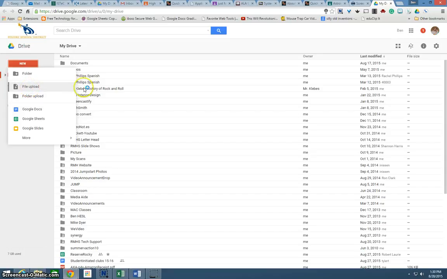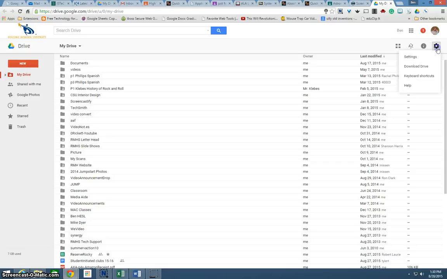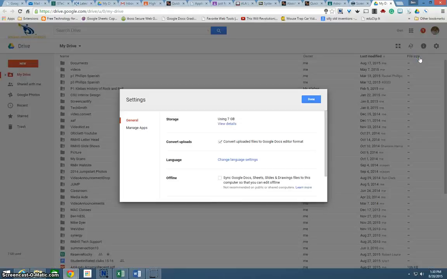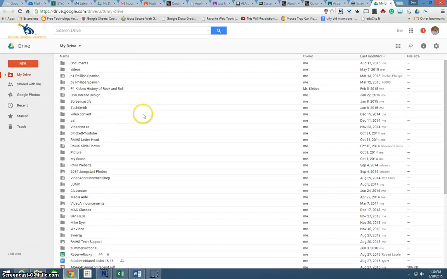If you use this file upload, remember to click on this cog up here and go to your settings, and then under convert uploads, make sure that that's checked. Convert uploaded files to Google Docs editor format. That way when you upload your Word docs, they're going to be converted into a Google Doc that will work much better for your students.